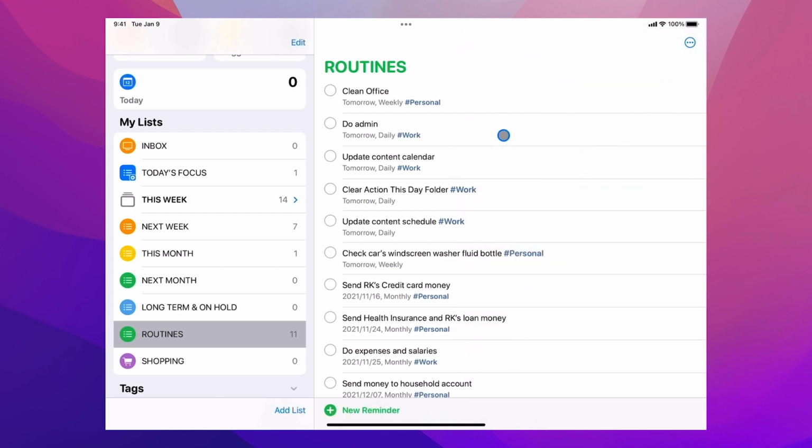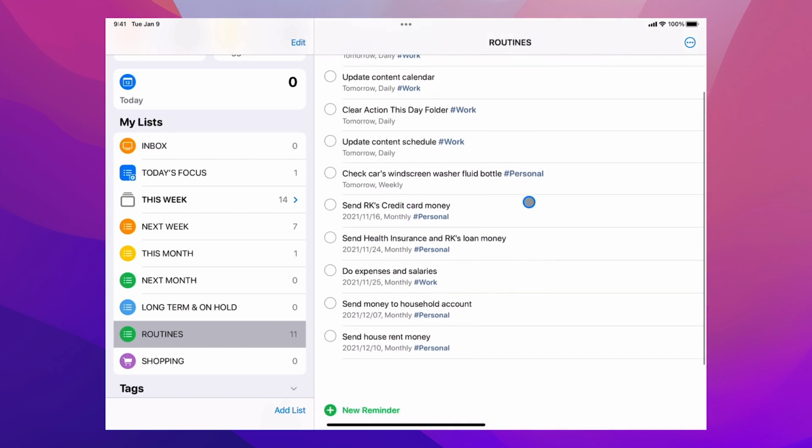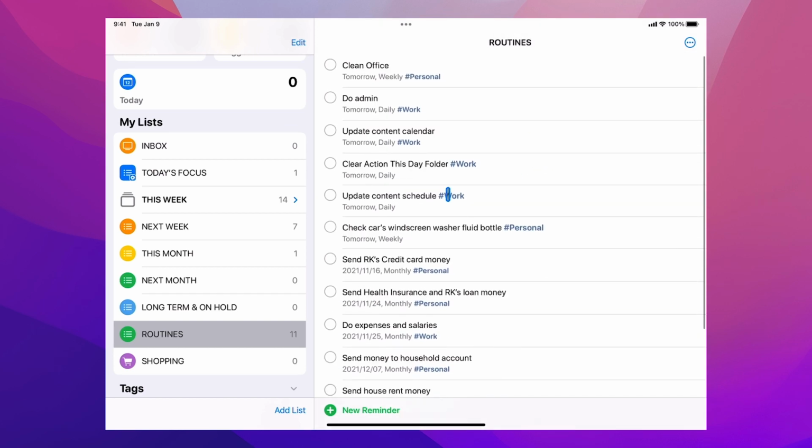My admin has to be done every day, so it's a daily reminder and it's related to work. My content calendar is also daily. I use Asana for managing my weekly content, so I just go into Asana at the end of the day and update wherever each piece of content that I'm creating is done. Clear my action this day folder is my email, which is done again daily. So you can see the kind of things that I put in here. Update content schedules, I've actually got this twice.